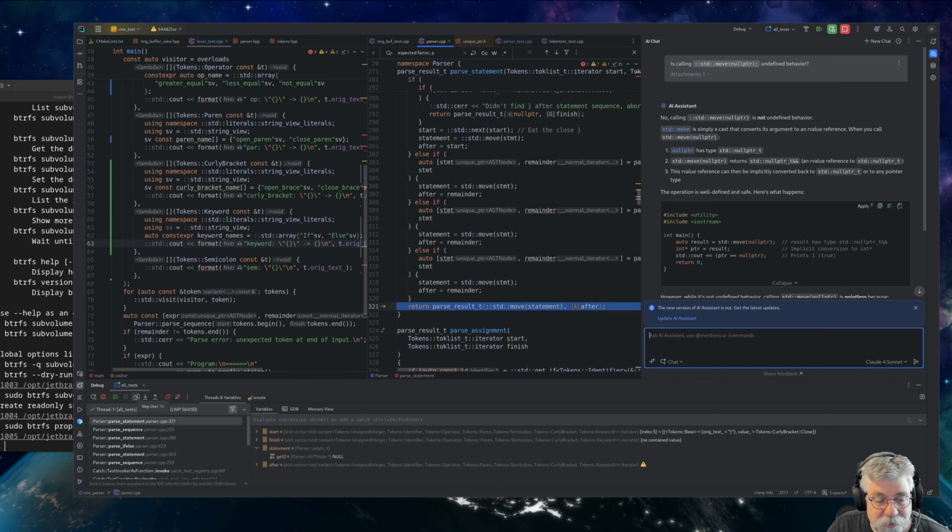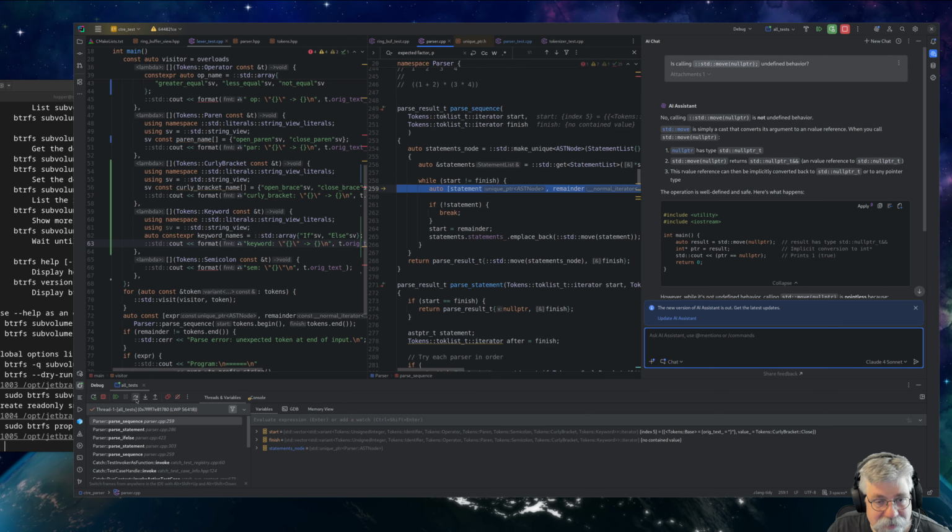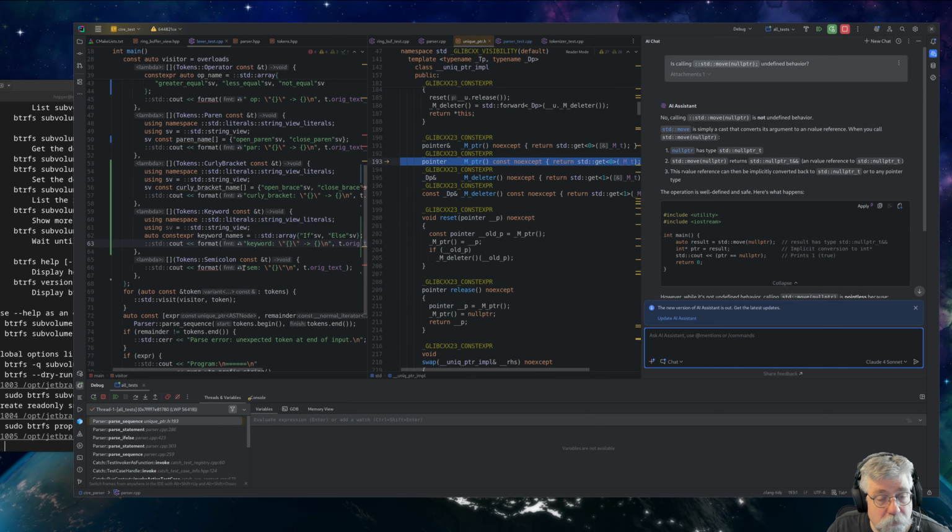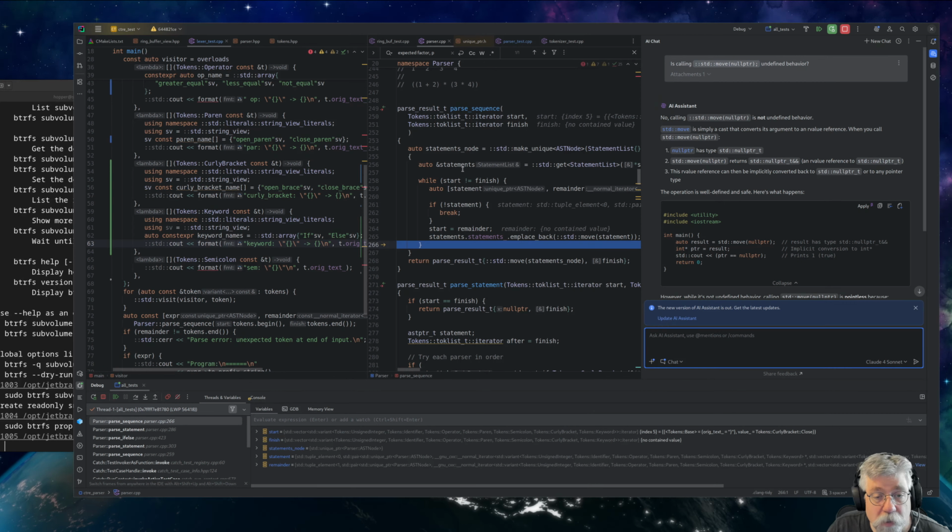Statement here is null. After is whatever it is. It's optimized out, which is very annoying. So if not statement, and here statement is a null pointer, so if not statement, it should have broken, which hopefully it did. It appeared to skip all the way to the bottom here.